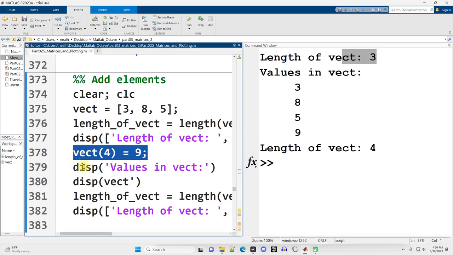On this line of code, what I am doing is I am putting the number 9 into the vector at position 4. Now most other programming languages would throw an error at this point, because there is no position 4.